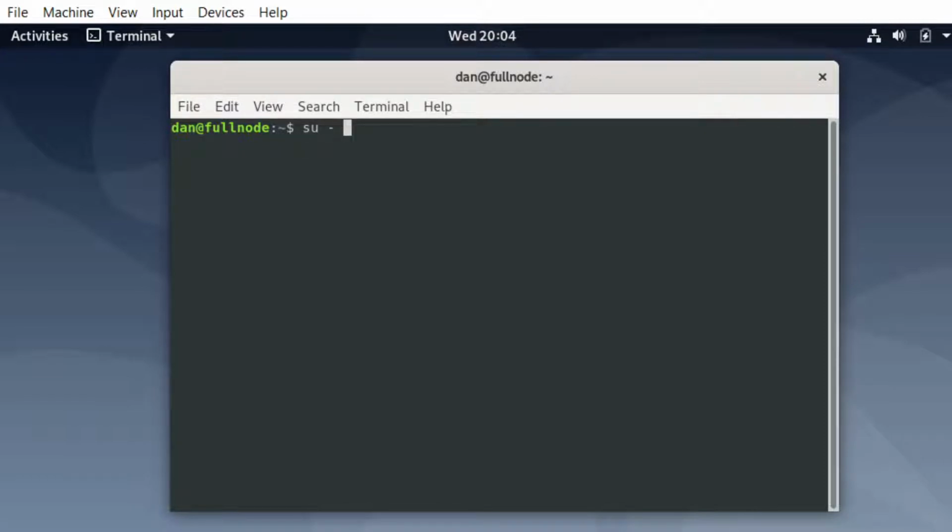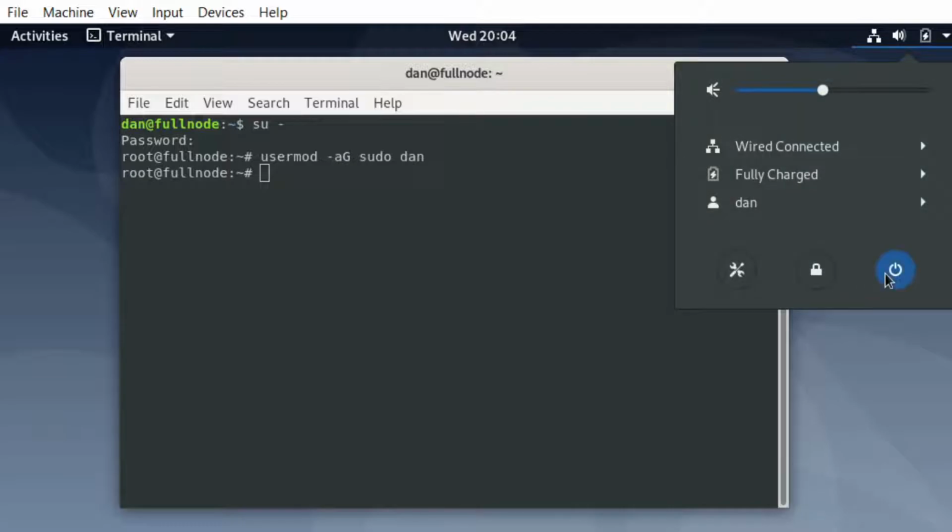So sudo essentially means I'll have root access to this machine. So enter your root password that you created when you made this node, and then enter usermod capital G sudo, and then the username that you're currently logged into. So that would be Dan, as you can see up there. Okay, now we restart the virtual machine.